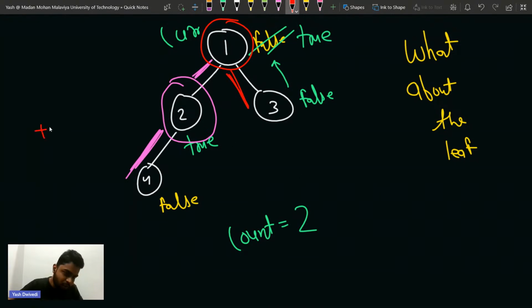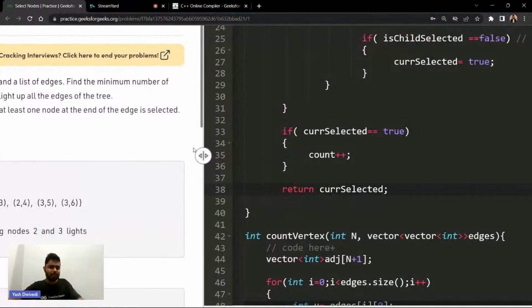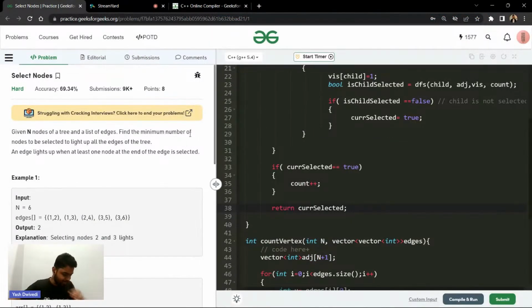Please give me a +1 or understood in the chat, if you are clear with this idea. Is everyone clear with this idea? I hope that everyone is clear with this idea. I have shared this code link as well in the chat.